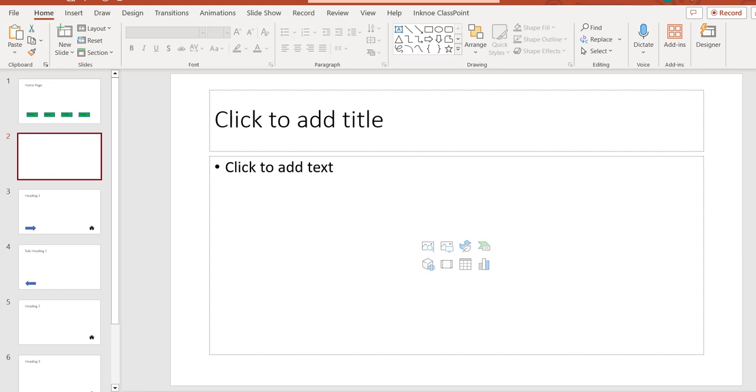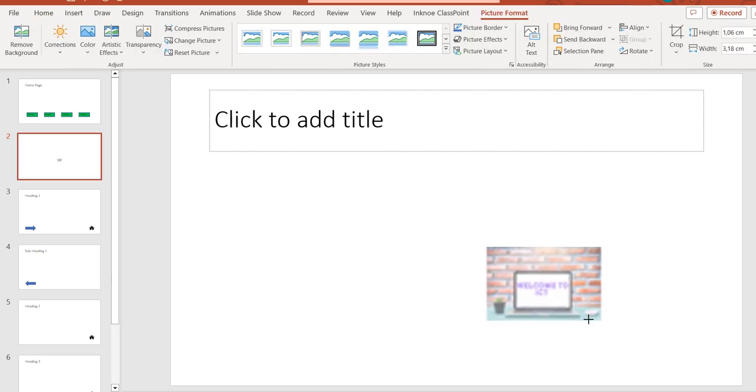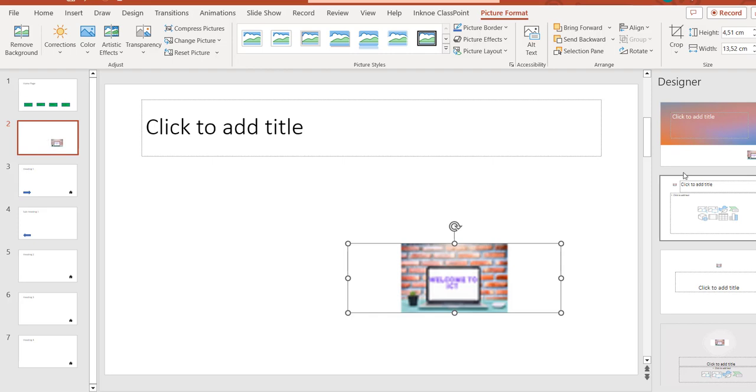If I want to bring an image in, for example, I could go to the insert button and insert as you would in your Word document, or I can go to a folder which I have open on my other screen, and I'm going to grab this image and drag it across, and there's an image that I can then put on, and then the designer comes up in Office 365, which allows me to choose the design that I'd like.